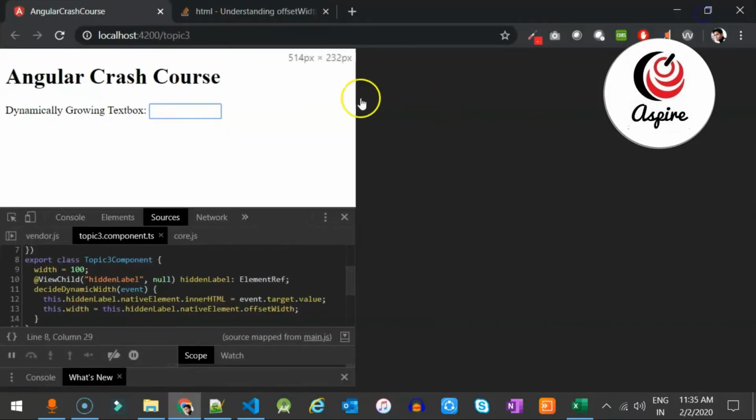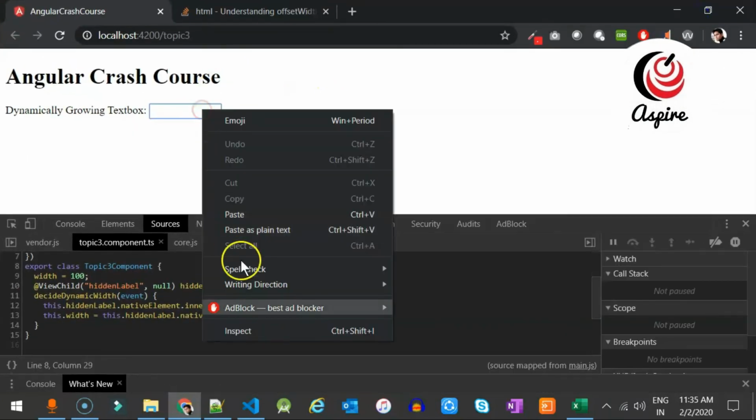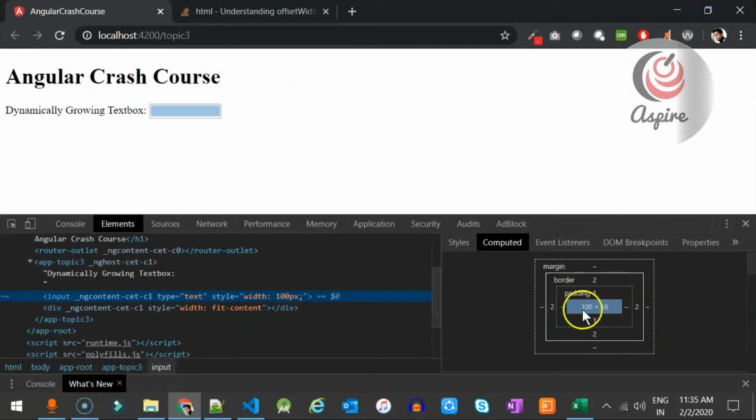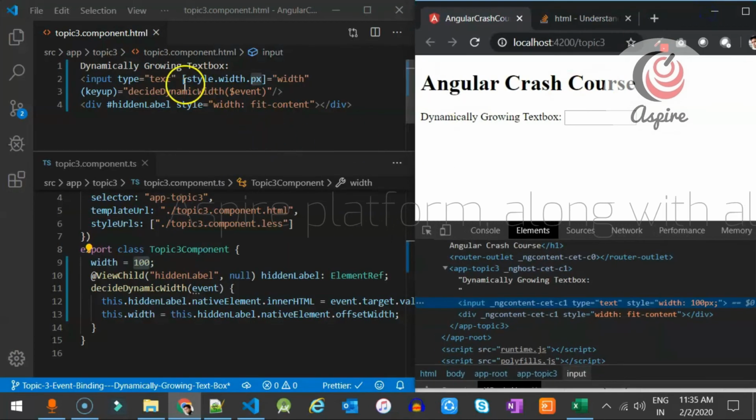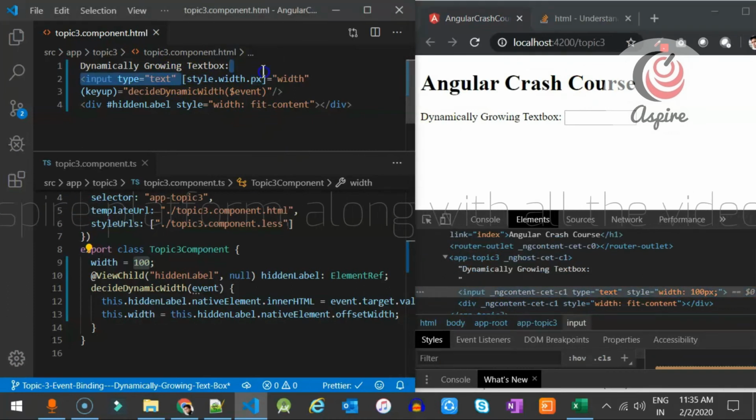How will you check that? Just inspect it, and then see it is 100 pixel width. Also you can see over here style width is equal to 100 pixel. So this is how it's done. Style width px in square brackets, and then this width will get set as pixels. Then here we have used event binding, which is why I'm including it in the event binding tutorial.